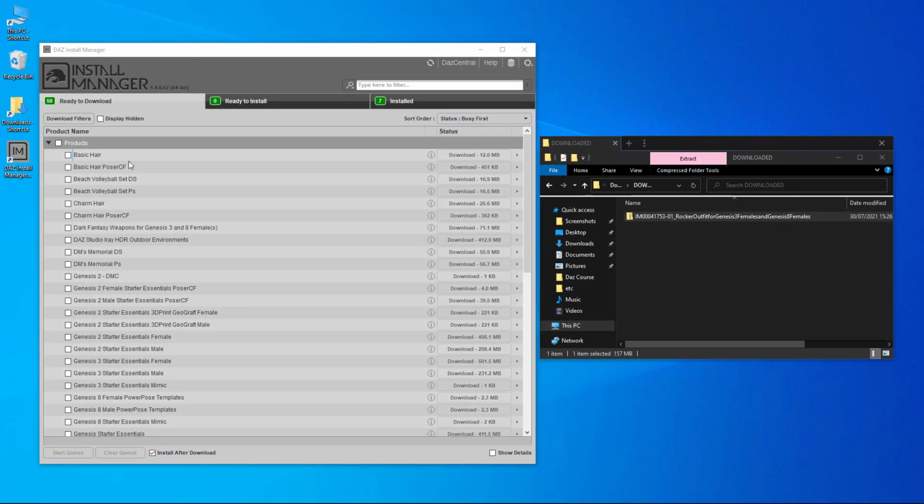And again, we've got a full list of all the products we've purchased that are ready to be downloaded and installed. But the benefit of this is that we can easily queue up a bunch of these or download them all at the same time by checking each box. And just start the queue when we're ready.